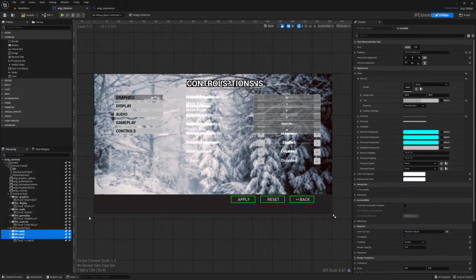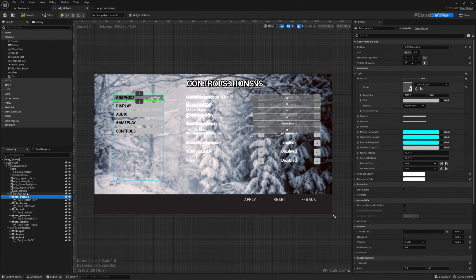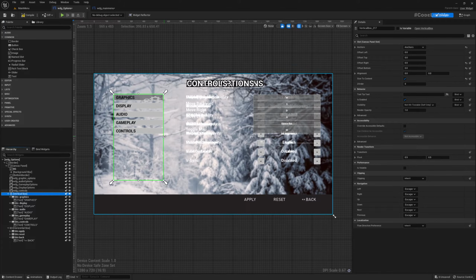Oh, I see one issue here. Padding right side. I'll make this 0 and left side 50, because otherwise this does not align to the right. But that's not what I was working on. I was working on here. So this is based on the size of this vertical box. So we need to find the right size for this.